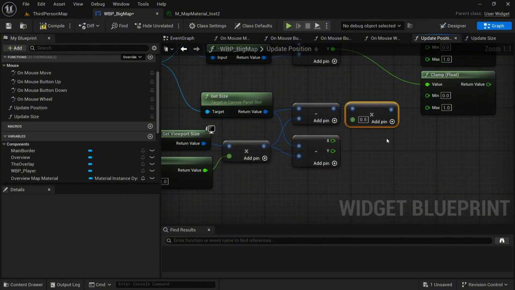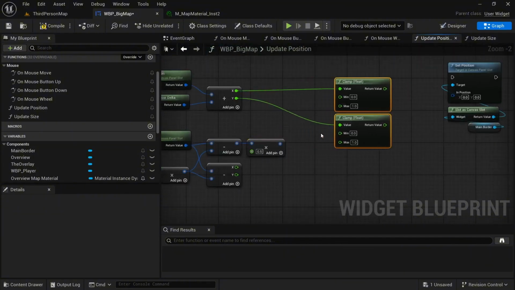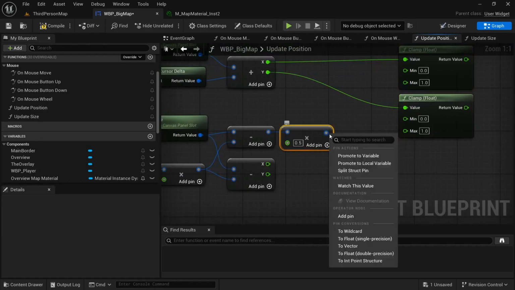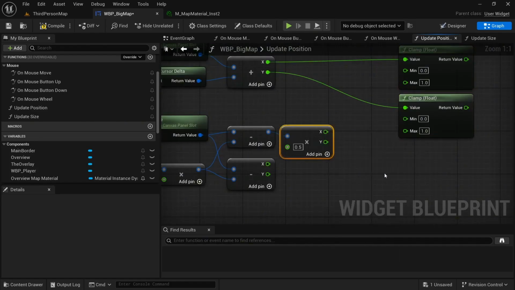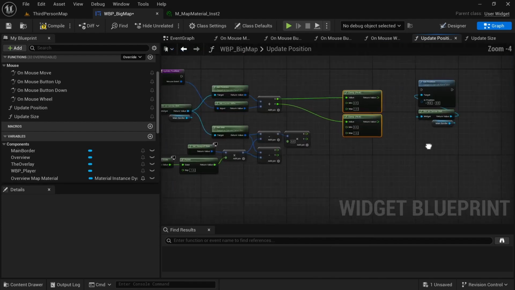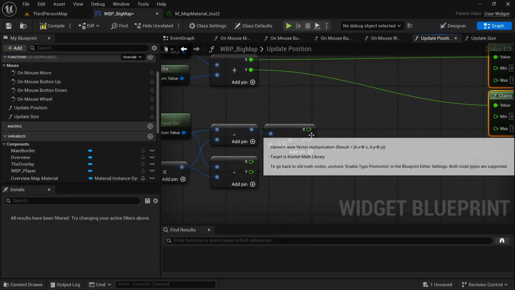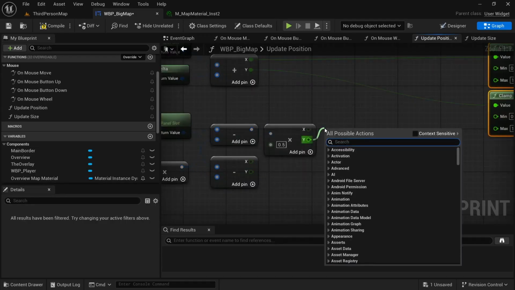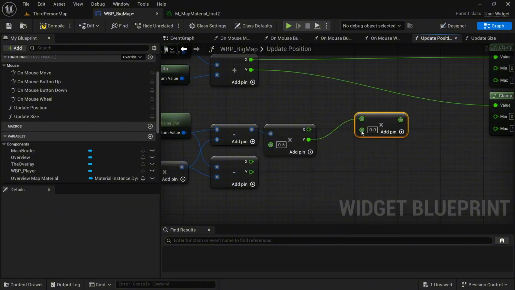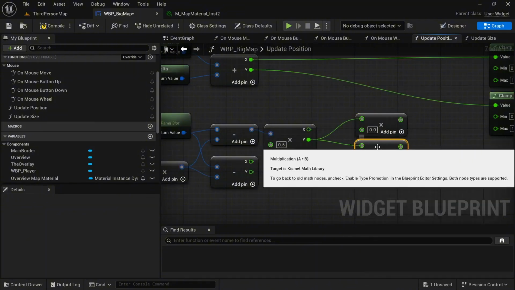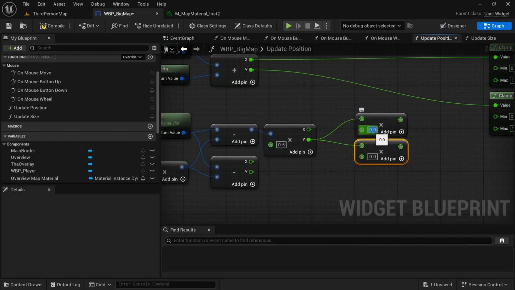I'll split this X and Y. Make it a little further. I'll split this multiply also. The nodes here are really messy, but we have to do it. From Y, add to multiply. First one -1, second one also -1.